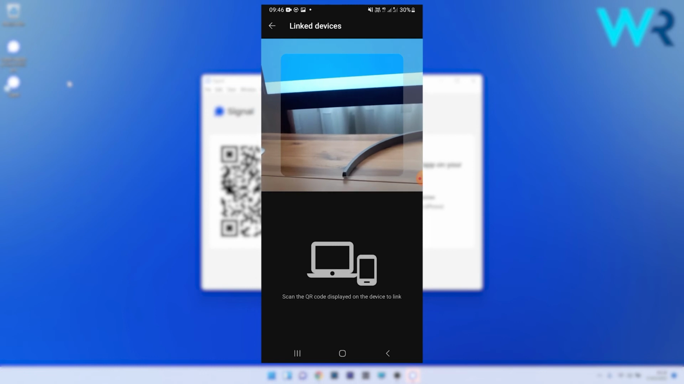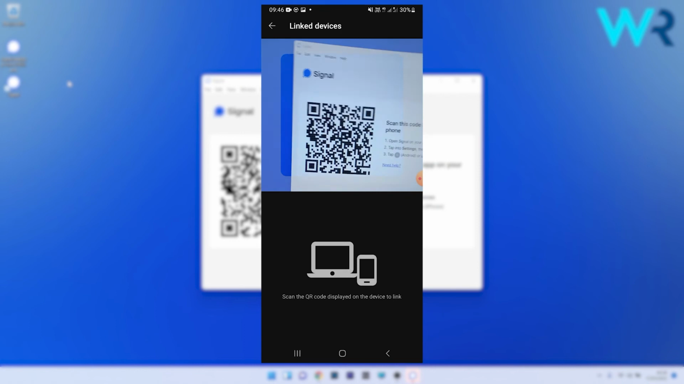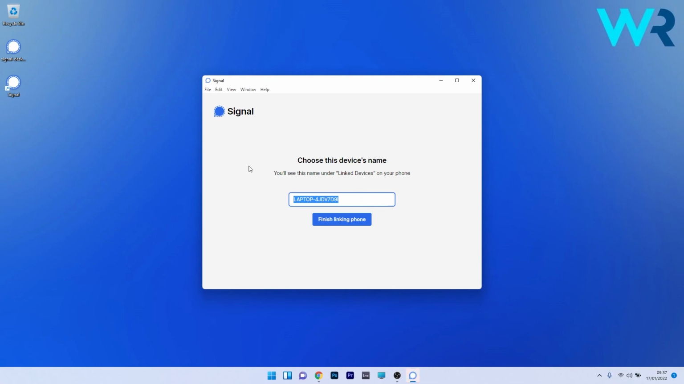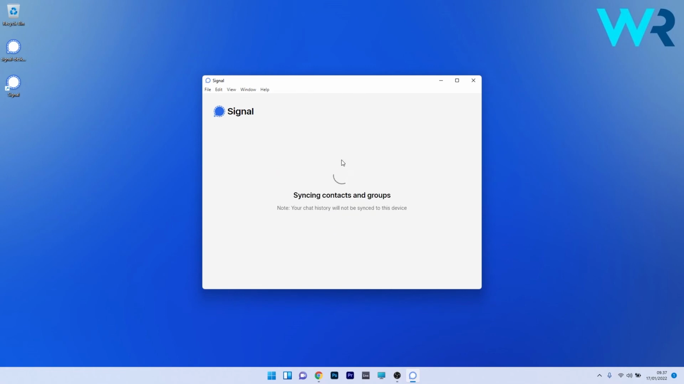Now just make sure to point the phone camera towards the screen of your PC, and then simply scan the QR code. As you can see, the process is super fast. And lastly, you'll be asked to link this device, so just confirm by tapping on the Link Device button. Now you will simply be asked to choose this device's name, so just type in your name and then click on the blue Finish Linking Phone button. And that's it. Now you got Signal on your Windows 11 PC.